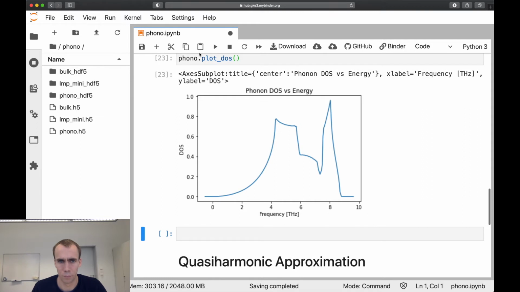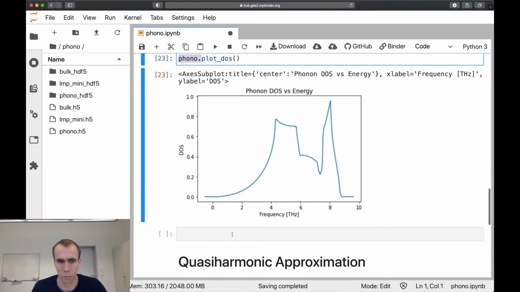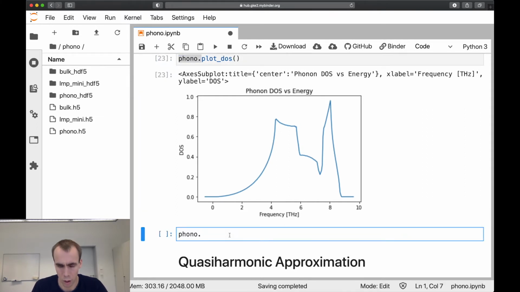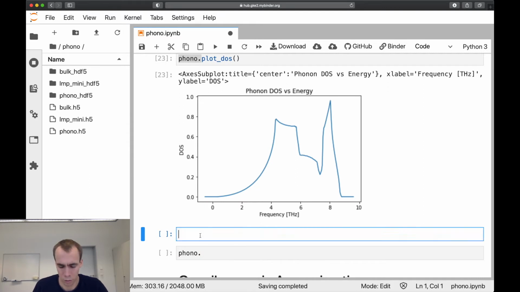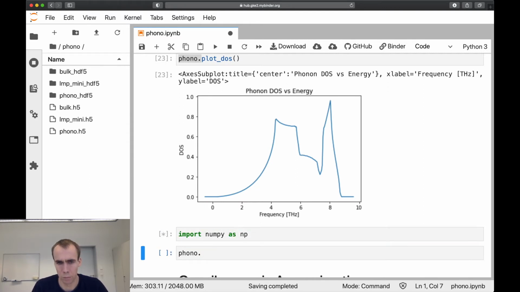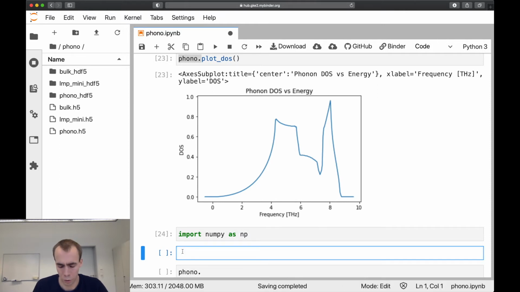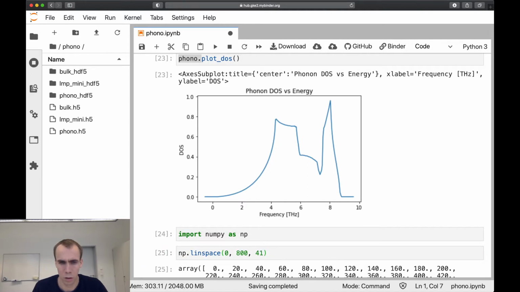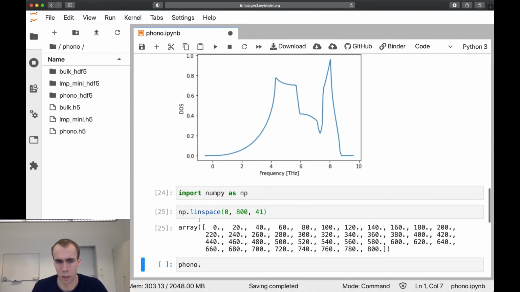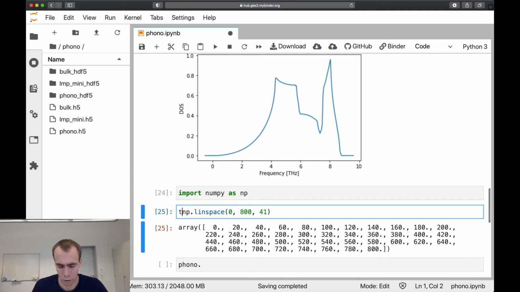Right, so we can use our Phonopy job and say we import NumPy, np, and we create a Kelvin space again. Start at 0 Kelvin, and let's say we go to 800 Kelvin, and we do 41 steps. And so then we have a 20-step interval. So that's our temperatures.